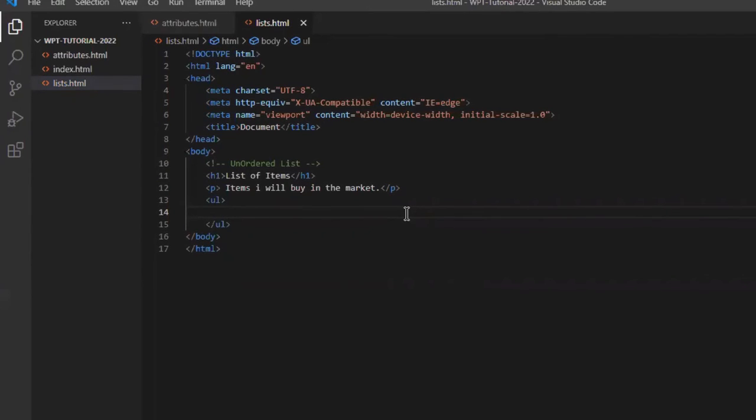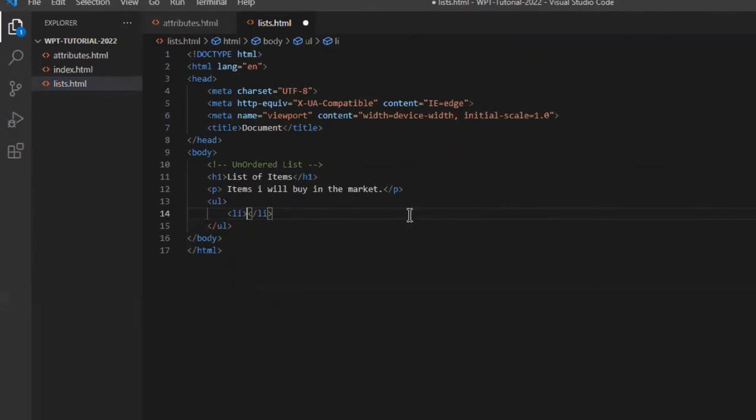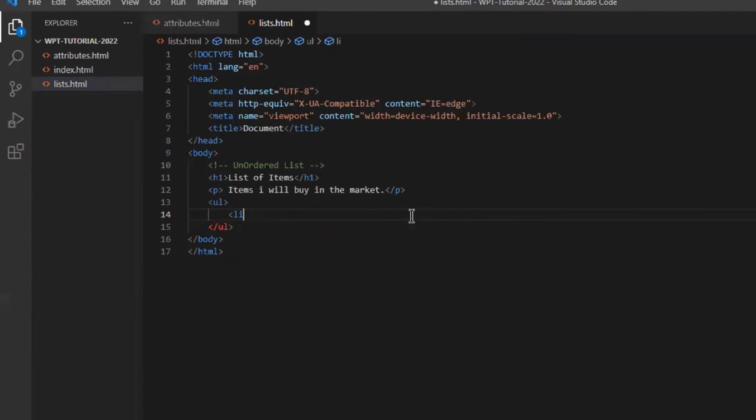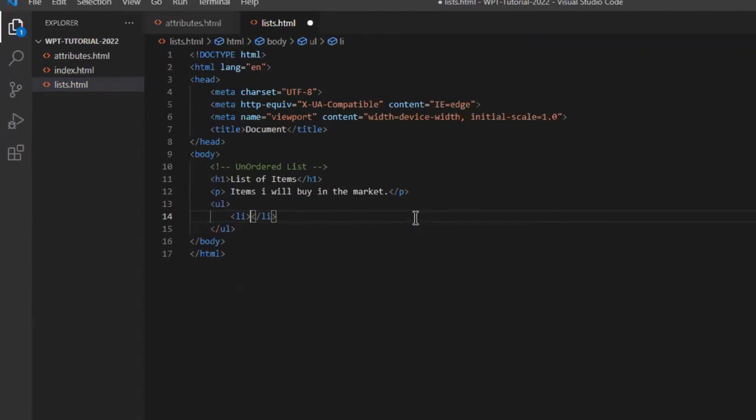If I want to list items, you use the li tag. For easy purposes, you can just type li and press enter, and it should give you the opening and closing li tags. Now, the items I will buy in the market.